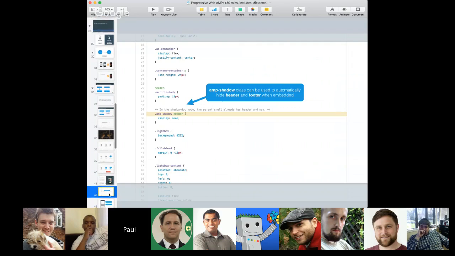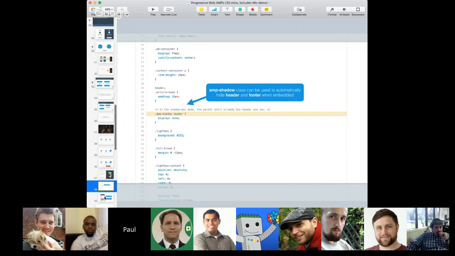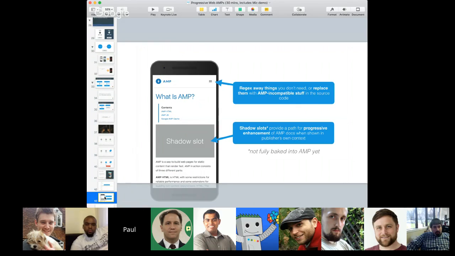But even better, we make it very easy to build this pattern, because we're adding some convenience methods. For instance, there's the AMP shadow class that can be used to automatically hide header and footer from an AMP page when it's embedded. Because usually on an AMP page, you would have a header and a footer, and then in embedded format, you don't want to show them. Now, of course, the other way to do this is just to regex away things you don't need, or replace them with AMP incompatible stuff in the source code. So remember, you're doing an XML HTTP request to pull in that AMP page, so you can do any kind of string transformations that you want to that code that comes back.